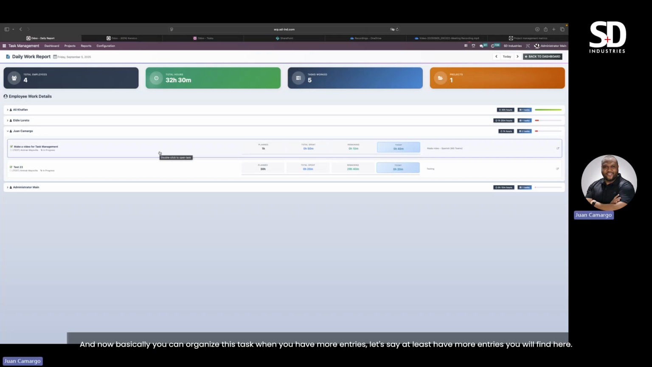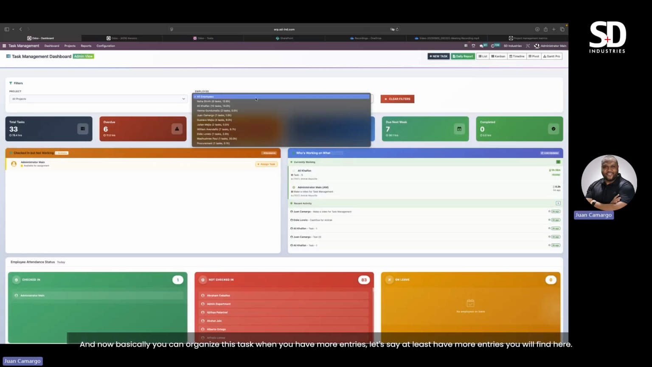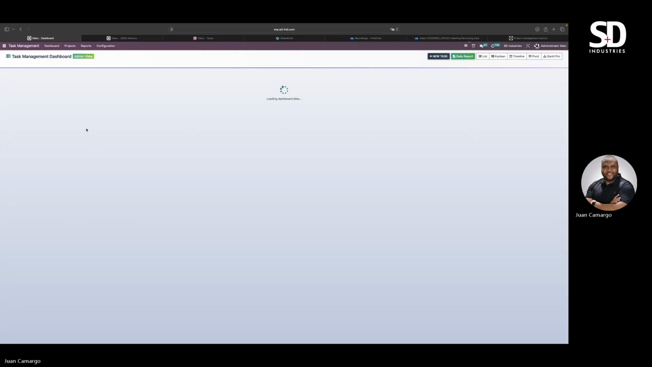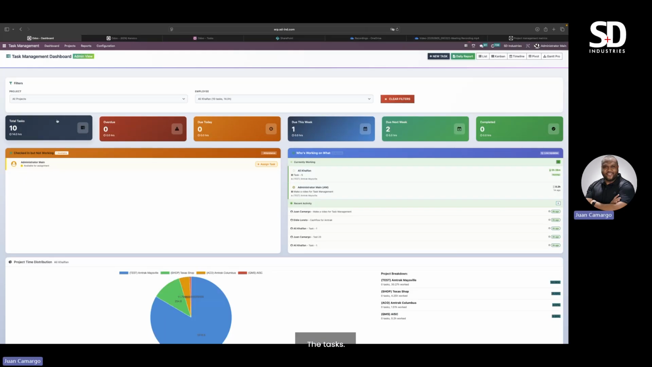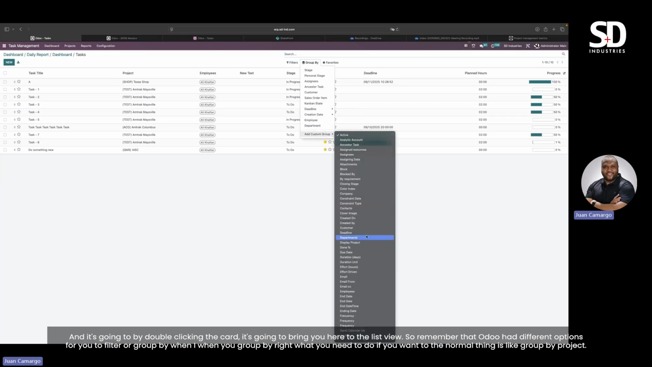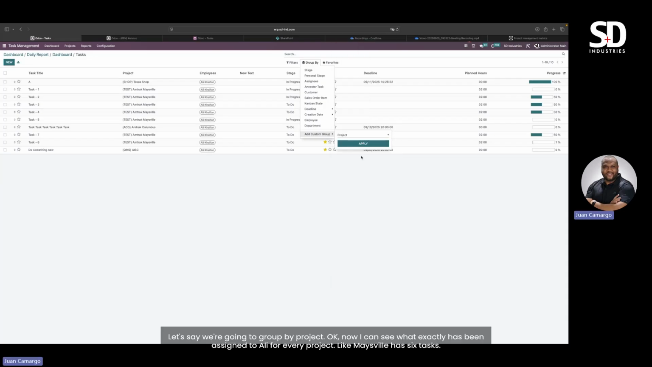And now, basically, you can organize your tasks. When you have more entries, let's say Ali has more entries, you will find here the tasks. By double clicking the card, it's going to bring you here to the list view. So remember that Odoo had different options for you to filter or group by. The normal thing is going by project. Let's say we're going by project.